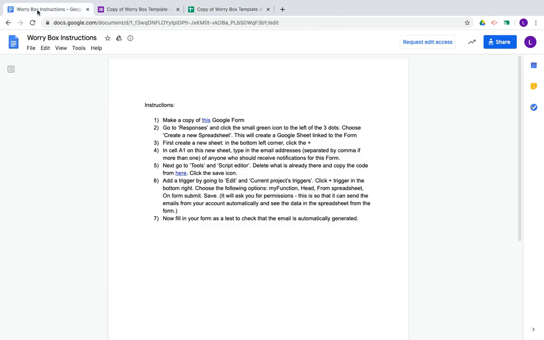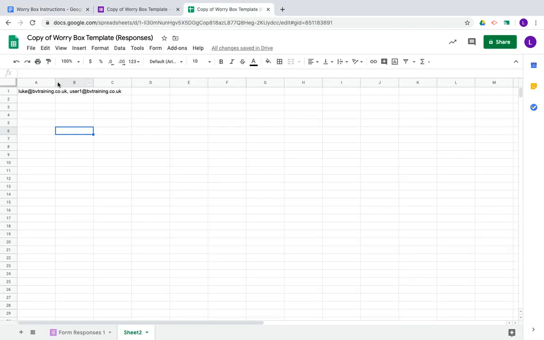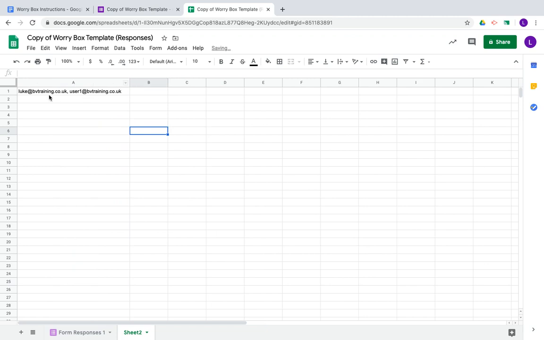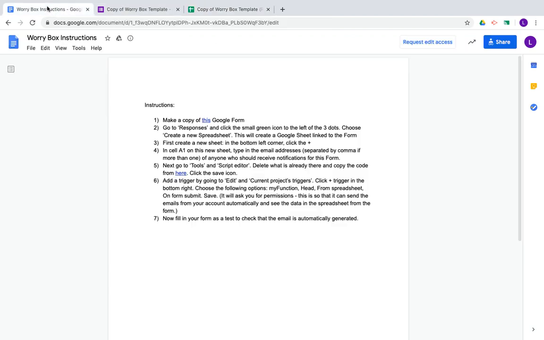So then the next step, and you can always come back to this and add in more email addresses or take some out, and you can change any of the other cells or change the color. It's up to you.